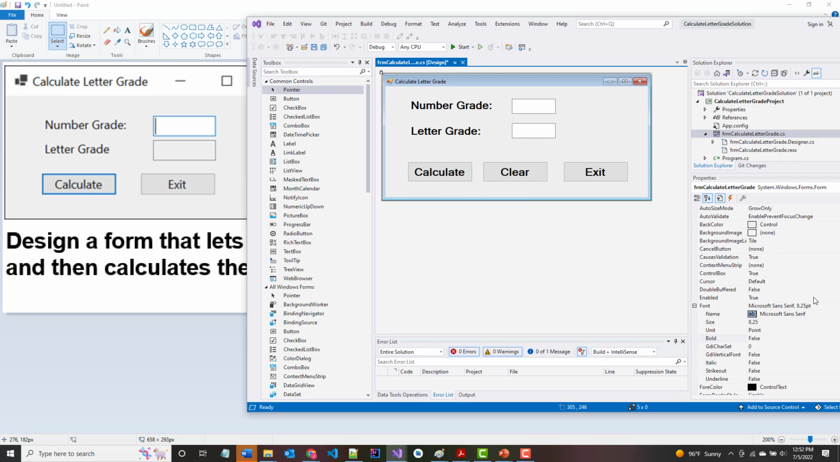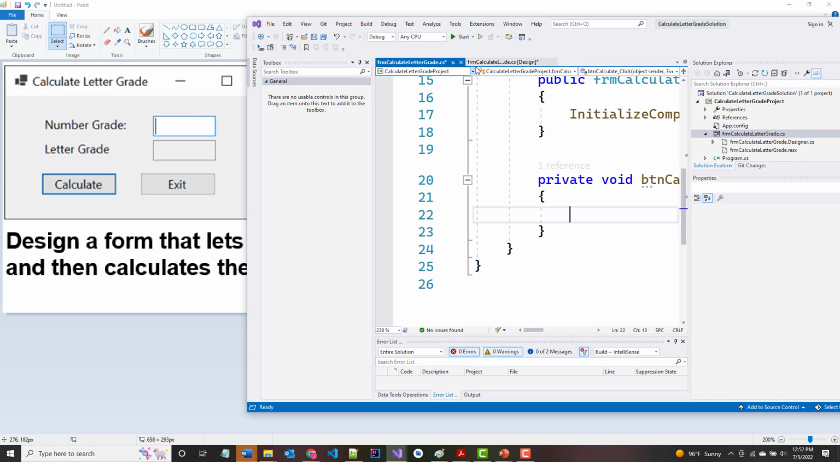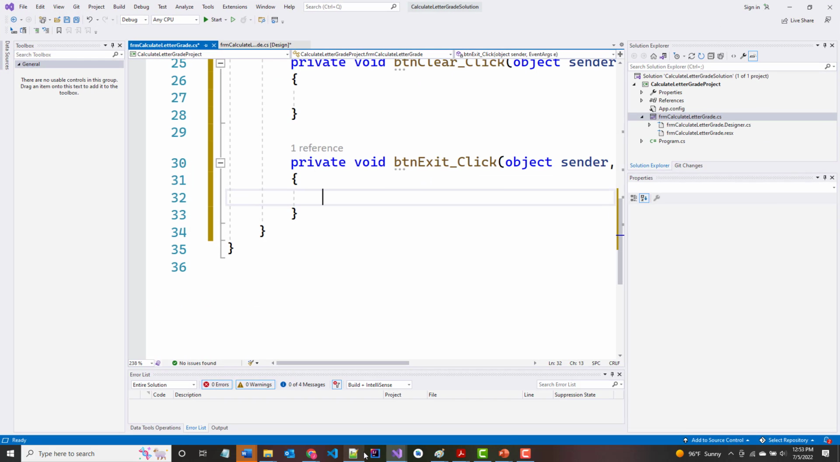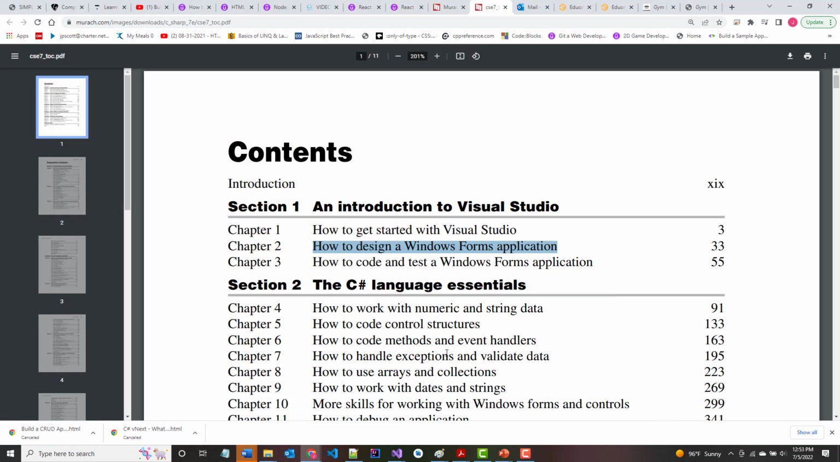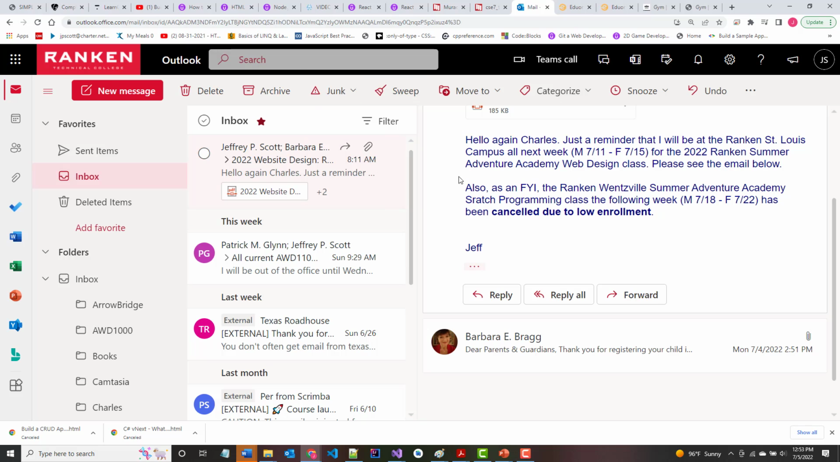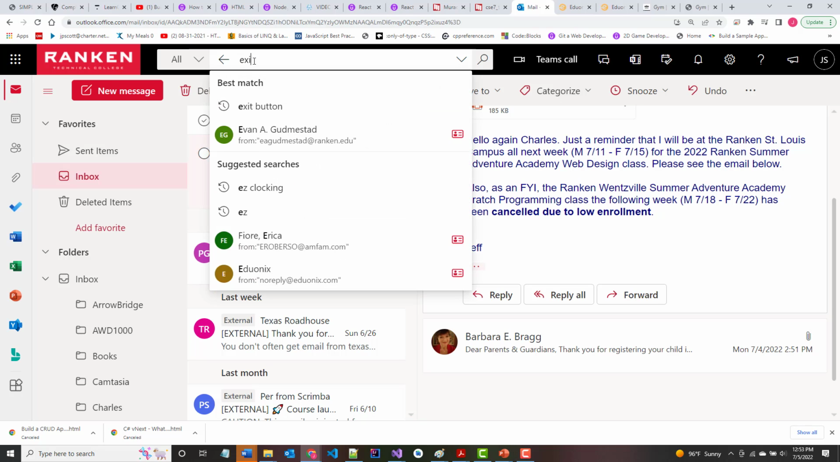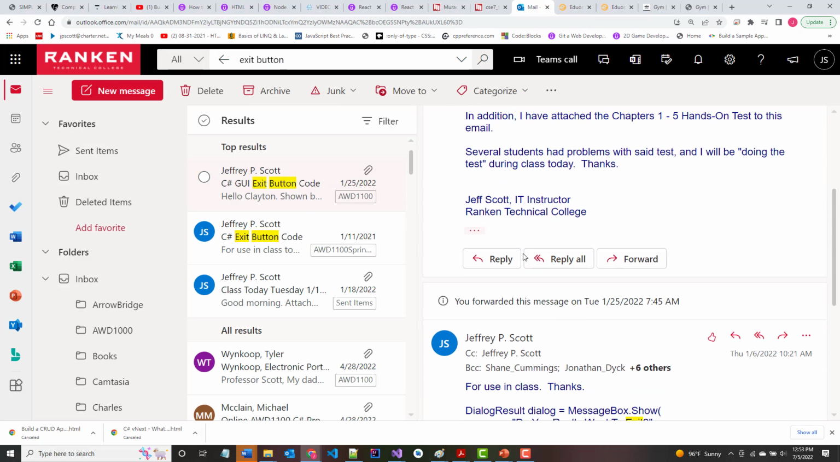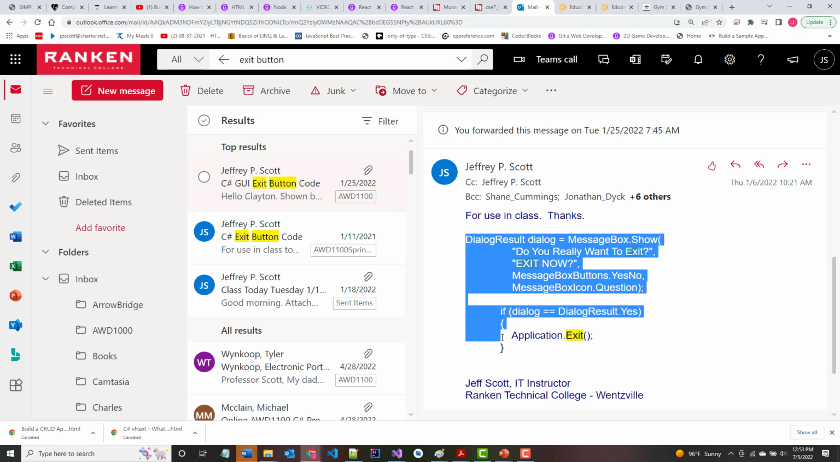All right. Okay, so this will be for our calculate button, and you can see that right there. This will be for our clear button, and you can see that right there. This will be for our exit button. I like to get the exit out of the way first because I use the same code every time. I've already shown you that code, so I'm not going to go over it, but I will bring it up again. So let me come in here and type in exit button. There that is.